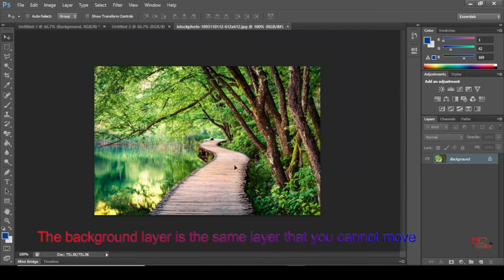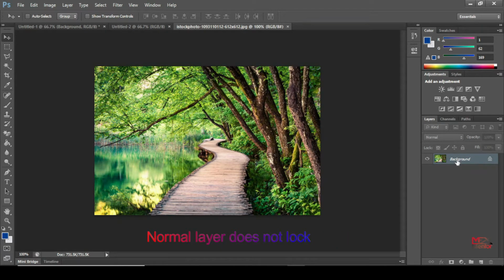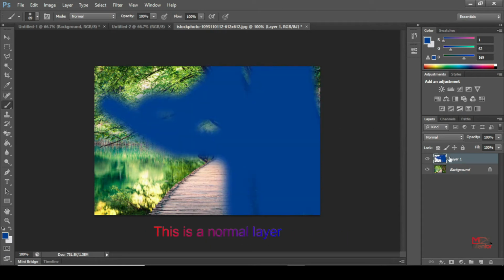The background layer is the same layer that you cannot move. The normal layer has all the options open. Every normal layer does not lock. Taking blue color, this is a normal layer. You have all the features in this.